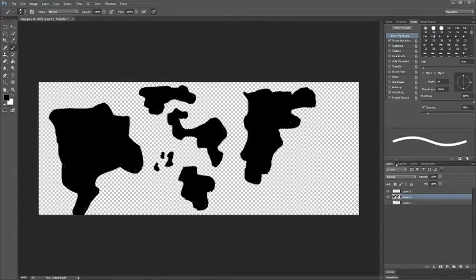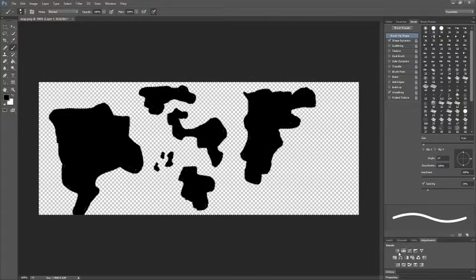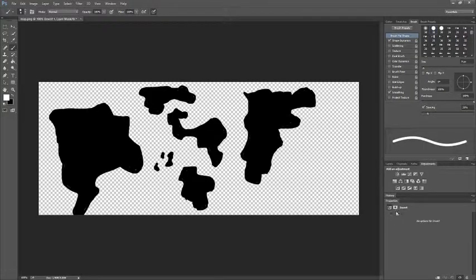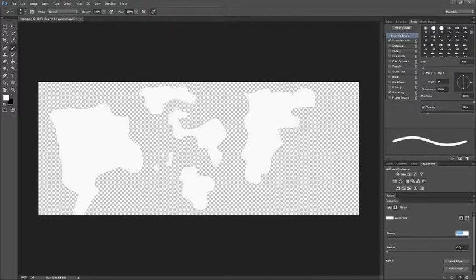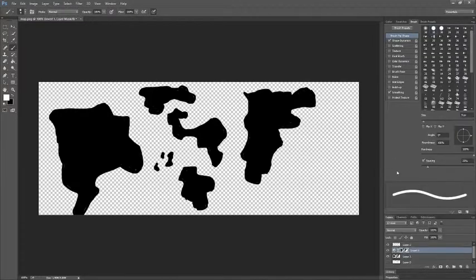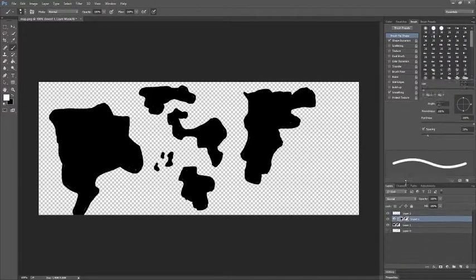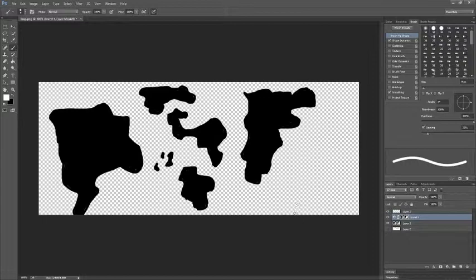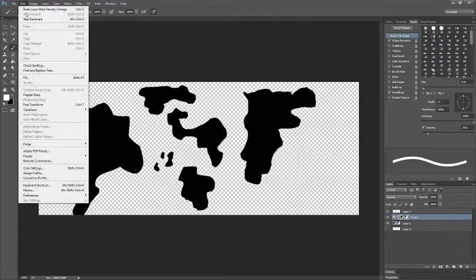Let me see. Adjustments. Brightness, contrast, exposure. Invert. There we go, I think. I assume that's what I wanted to do. Yeah, it's been a while. Okay, Control Z. Step backwards.